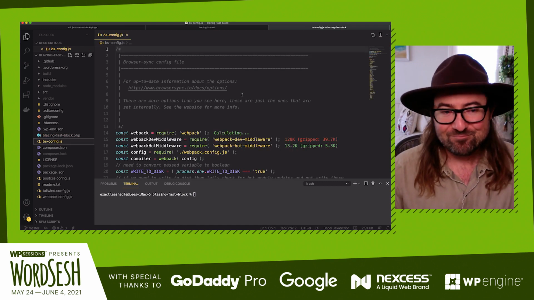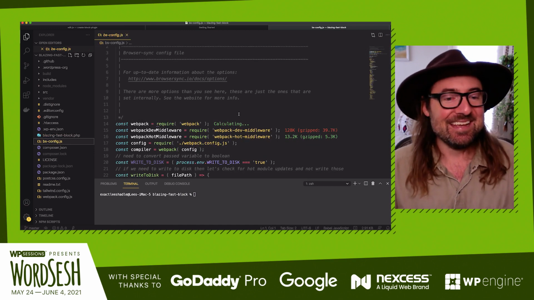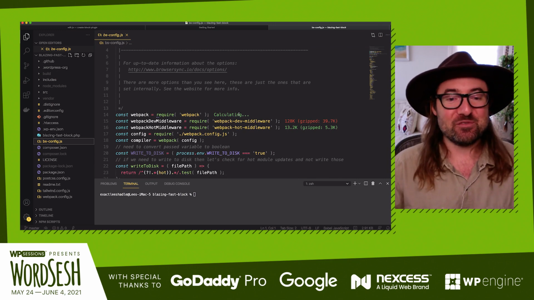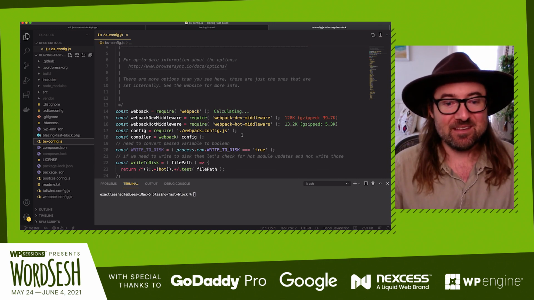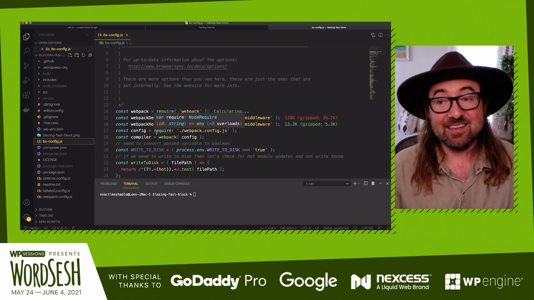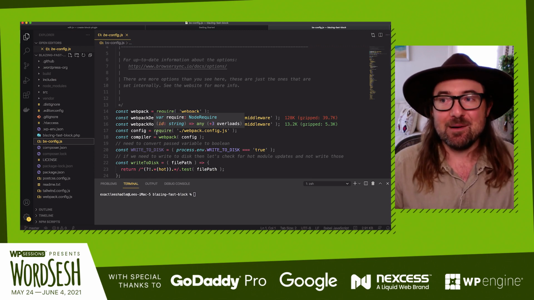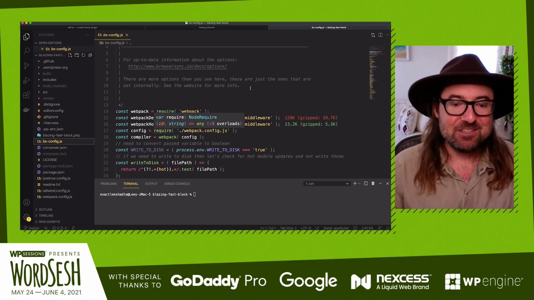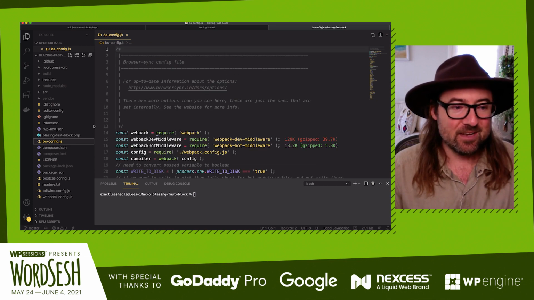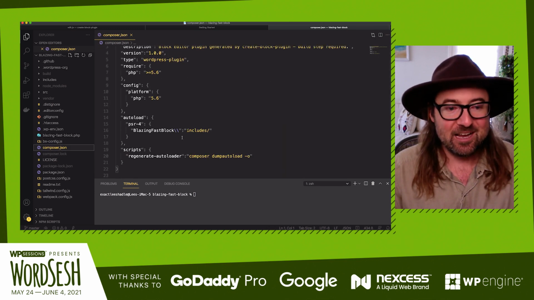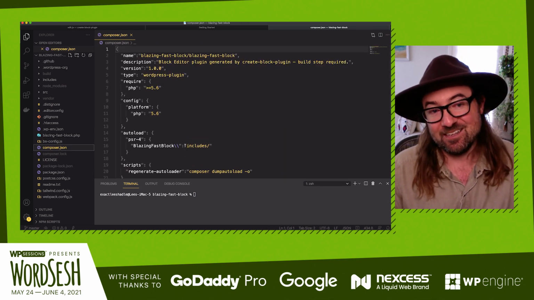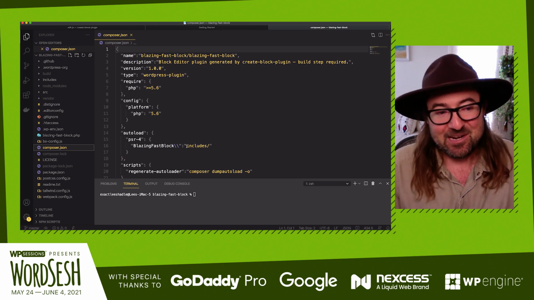bsconfig, I'm going as fast as I can. bsconfig, this is for browser sync, and it is where we connect Webpack in development, so we can get hot module replacement, automatic reloading. You can change these configurations if you want. Our composer.json file, if you needed to add some more composer packages, this is where you would do it. It's all set up for you.